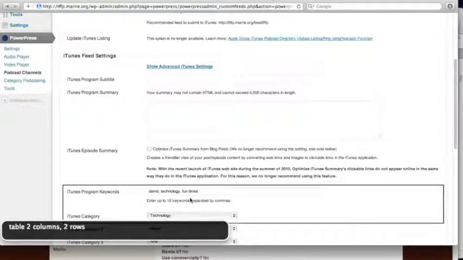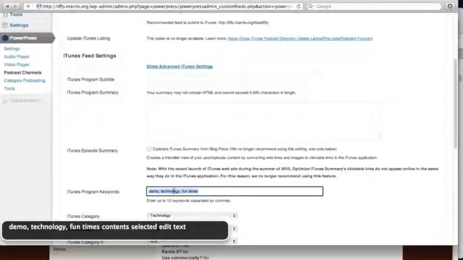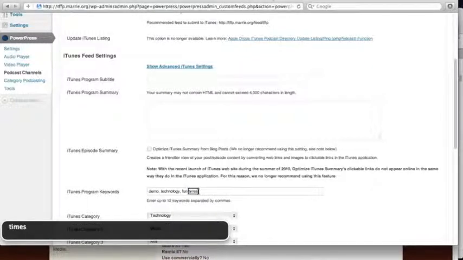iTunes program keywords. Demo, technology, fun times. And I'm also going to put interact, tech at the end. Blindness issues, for those of you who can't see what I wrote.